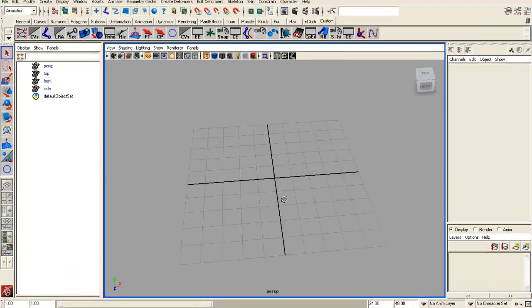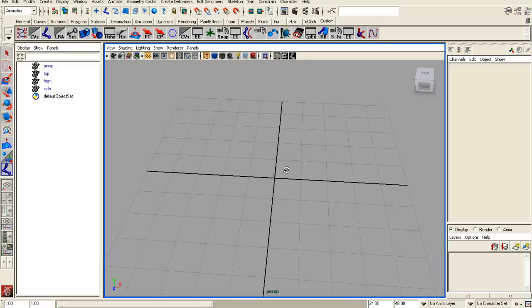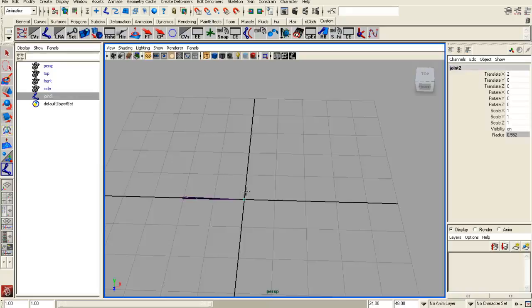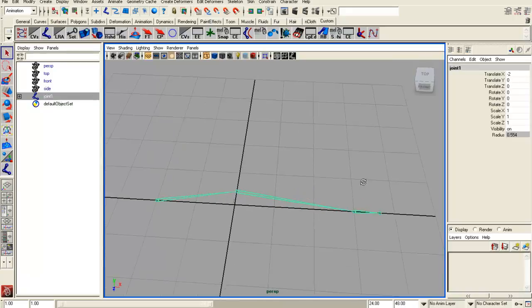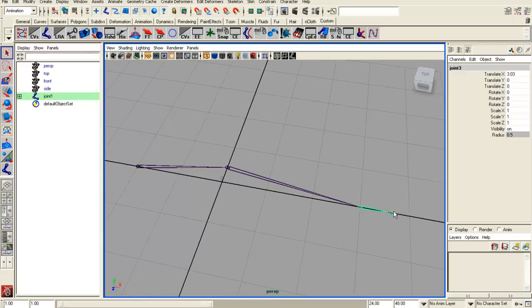So welcome back, guys. In this lesson I'm going to show you how to create a twist joint, wrist twist. So let's snap it on the grid, put it up here, snap this on the grid and shift. Let's make this okay. So it's our wrist joint and it's our palm joint.